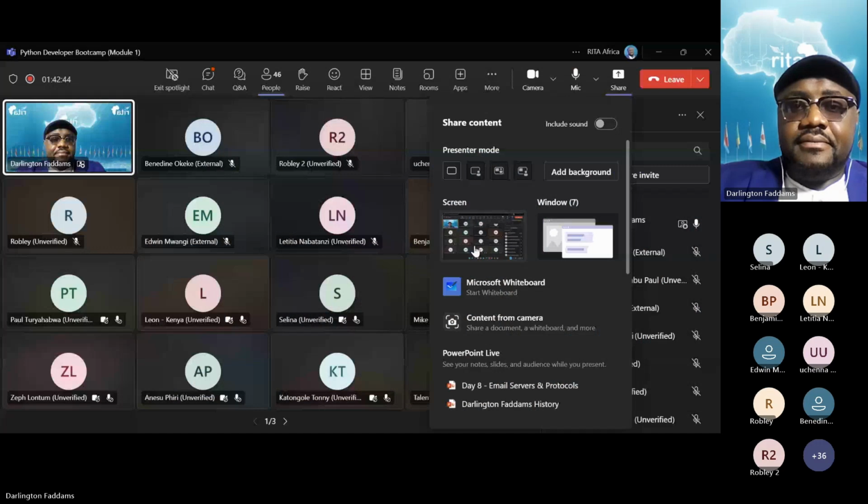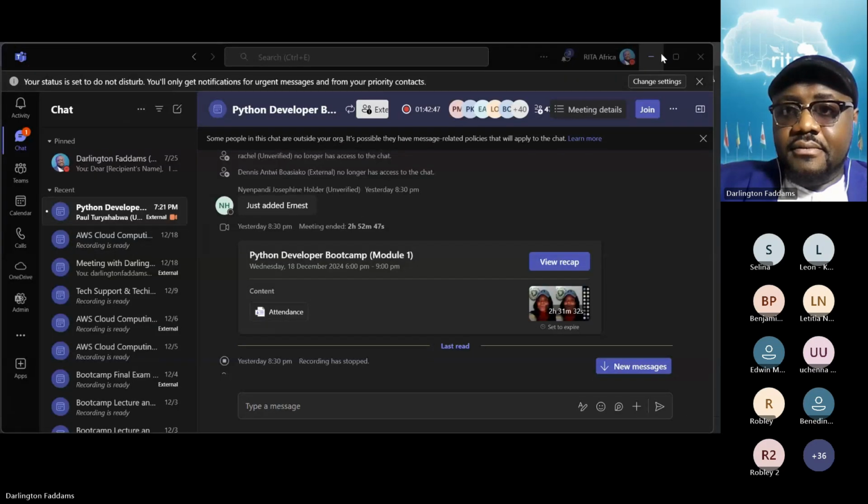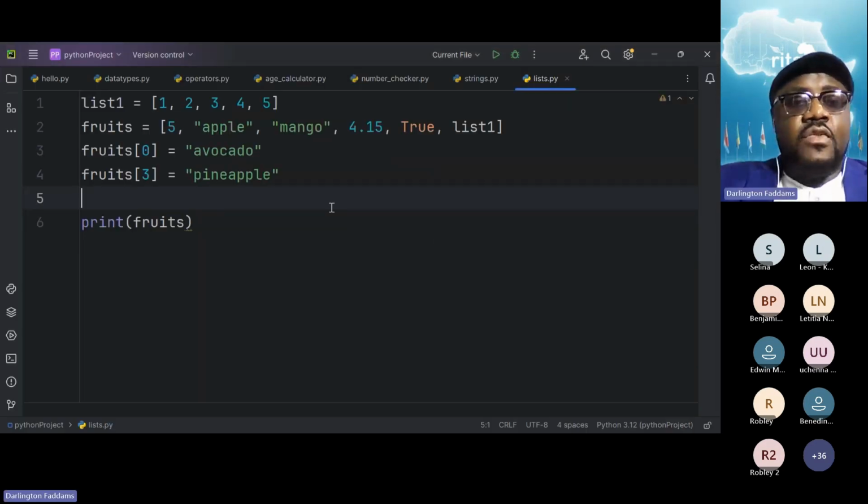So let me go back to PyCharm, and let's say we have fruits. Let me share this well. All right, so we have this fruit.